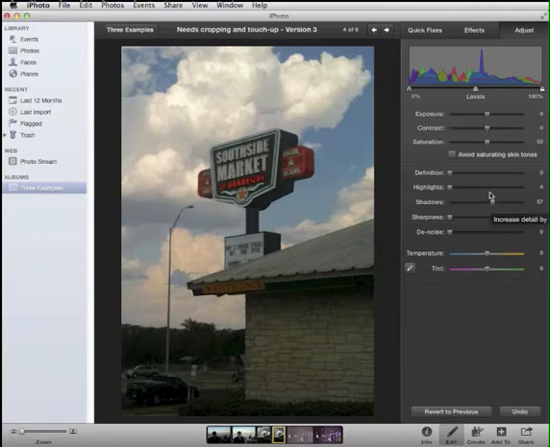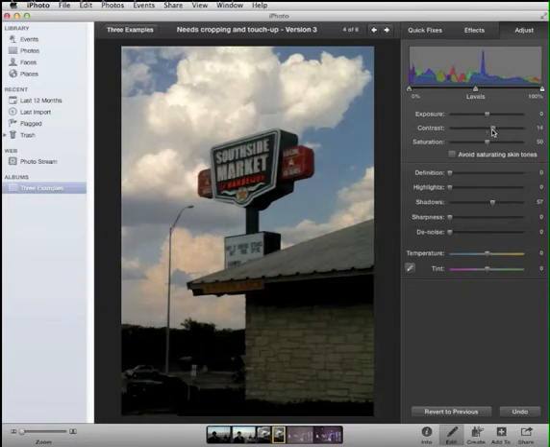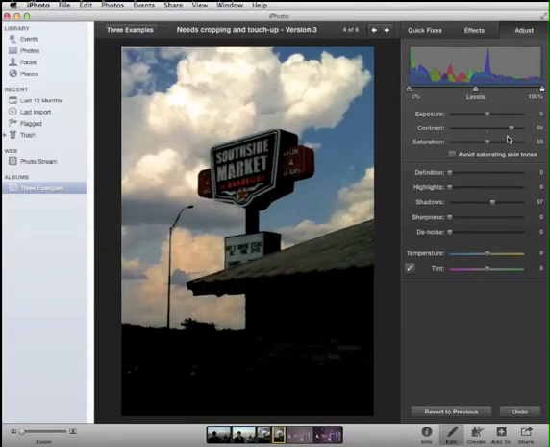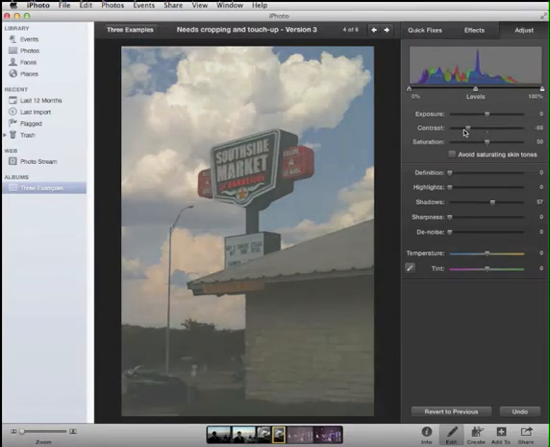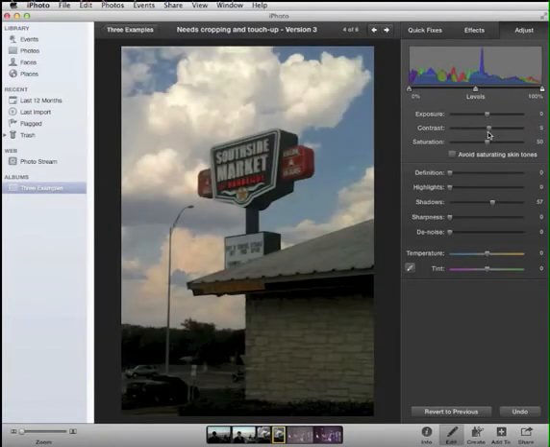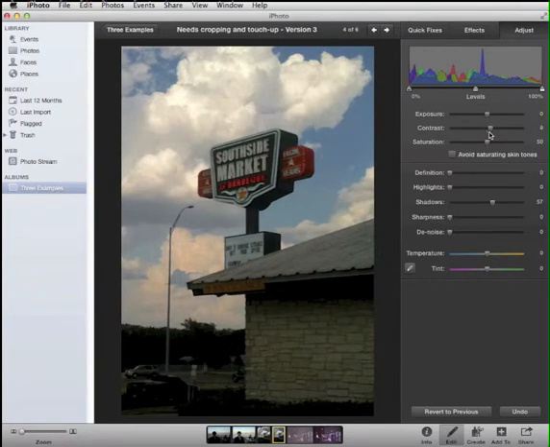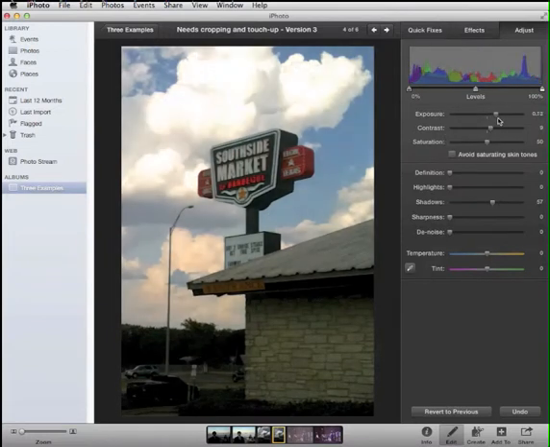Okay, we can do a little bit of contrast here too. In a picture like this, when you do the contrast, you see the clouds really get to be terrific. Go the other way, it all kind of blurs into nothing. So, you know, play with it and see, but I think a little bit of contrast gave me a little bit of drama.